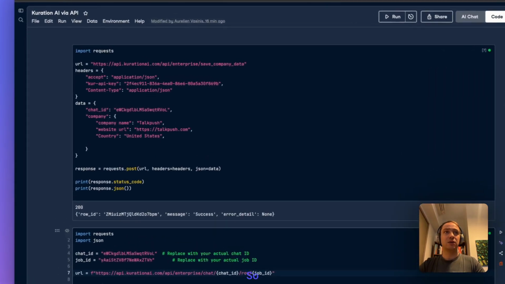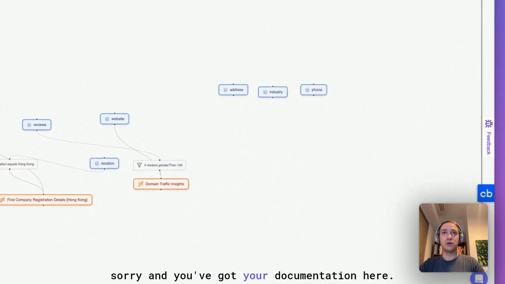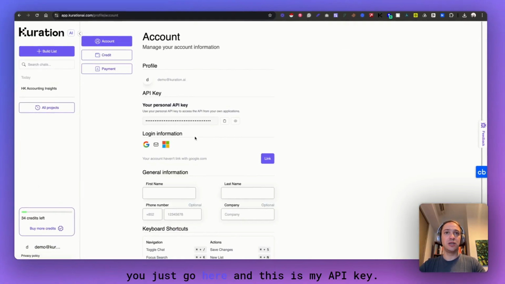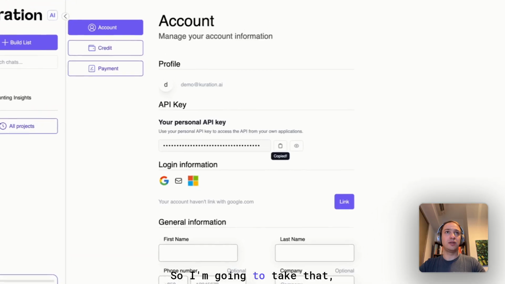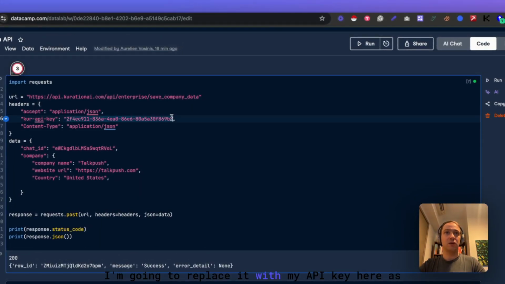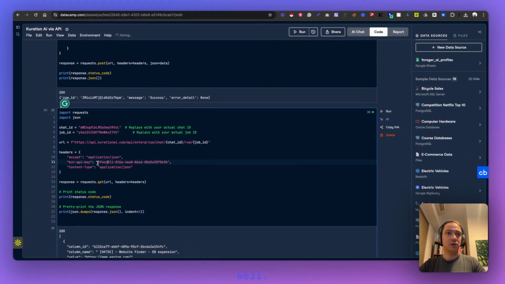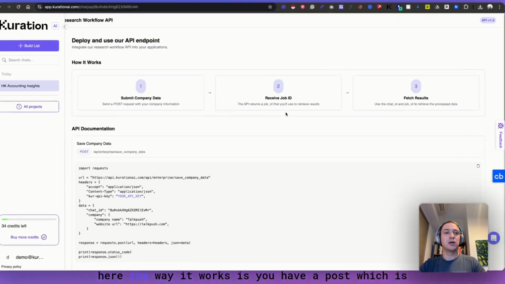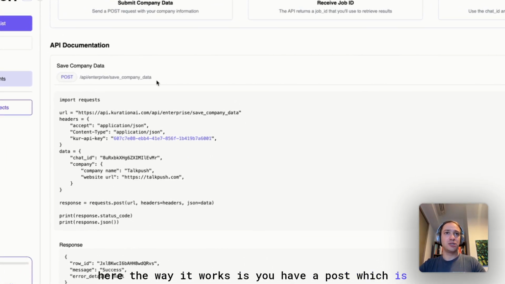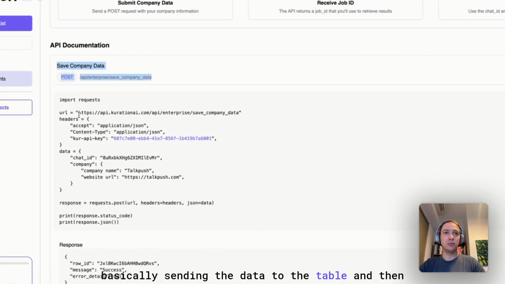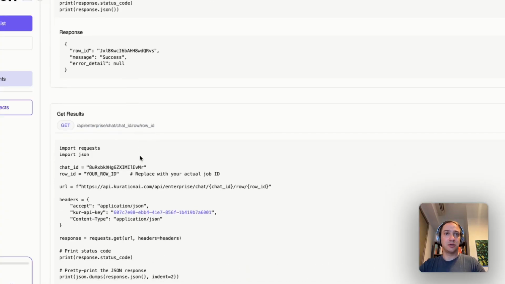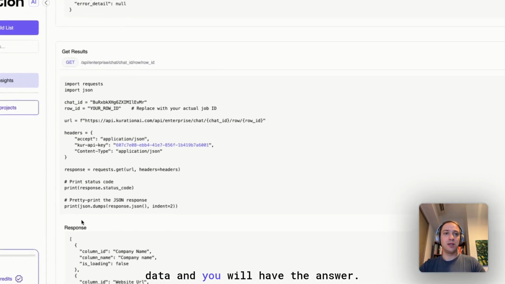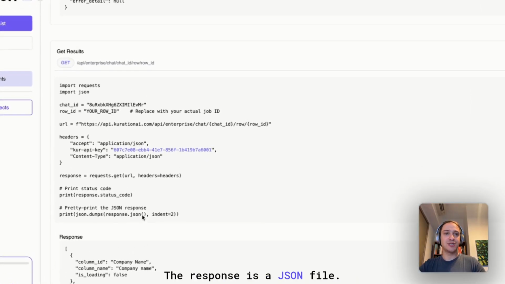And you've got your documentation here. Remember the API key, you just go here, and this is my API key. So I'm going to take that and replace it with my API key here as well. The way it works is you have a POST, which is basically sending the data to the table, and then you've got a GET to get the response after a few seconds, and you will have the answer. The response is a JSON file.